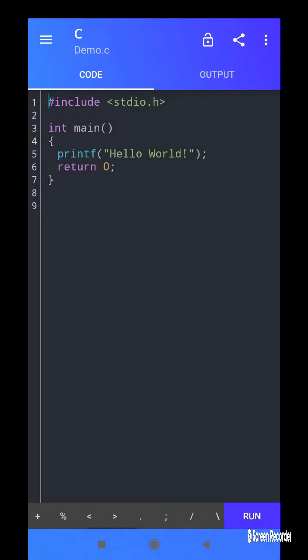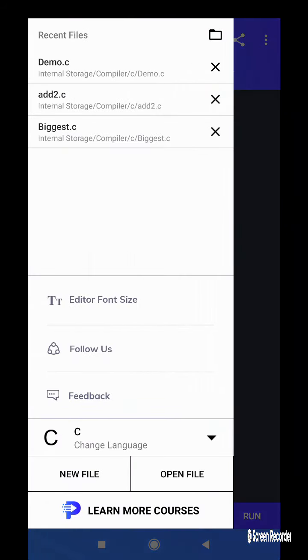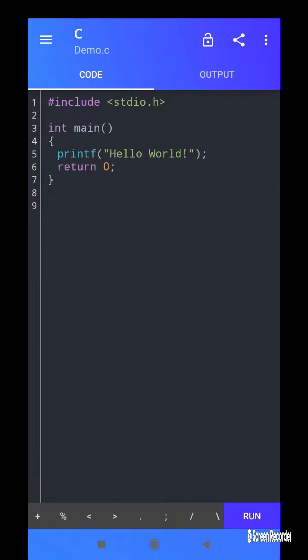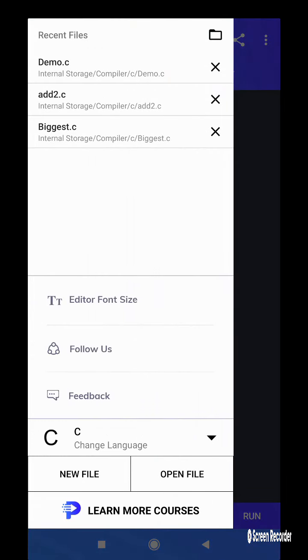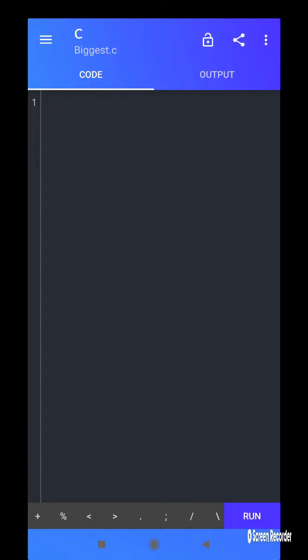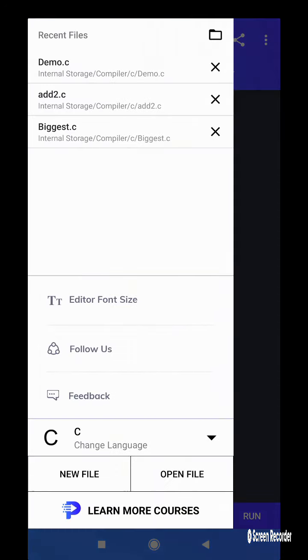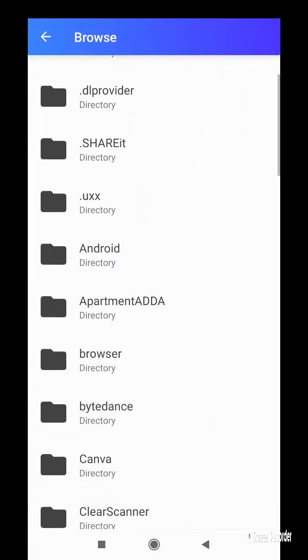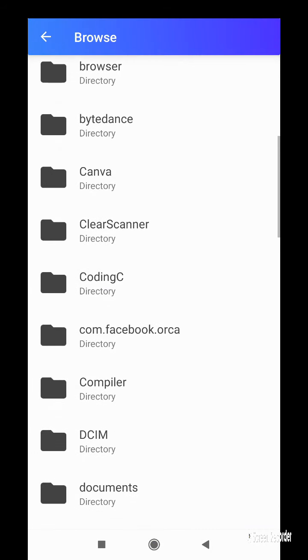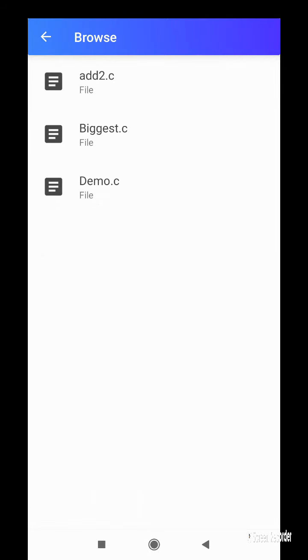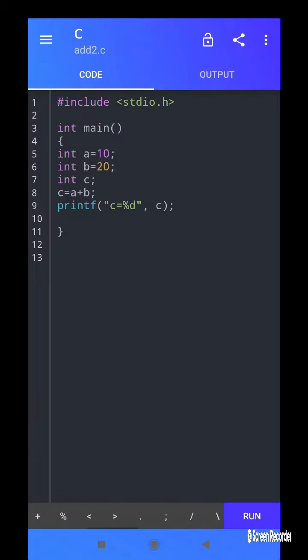I can open the demo.c. Again, if I want to change the program, go to the top, the 3 lines in the top left corner, and the programs will be listed here. From here also you are able to choose it. Big.c, I cleared the screen, that's why nothing has appeared. Here they are stored: go to open, the folder name is compiler, then there is a C directory. In this way you can choose your previous program. Now add.c is appearing here.